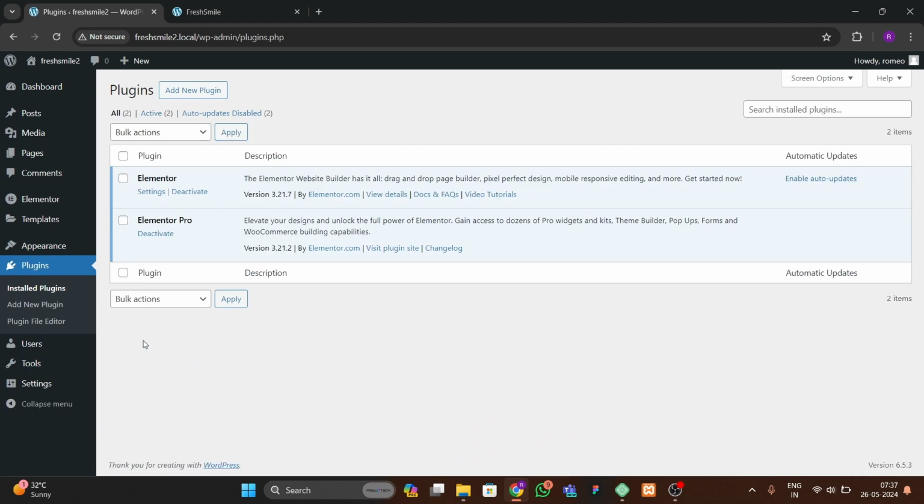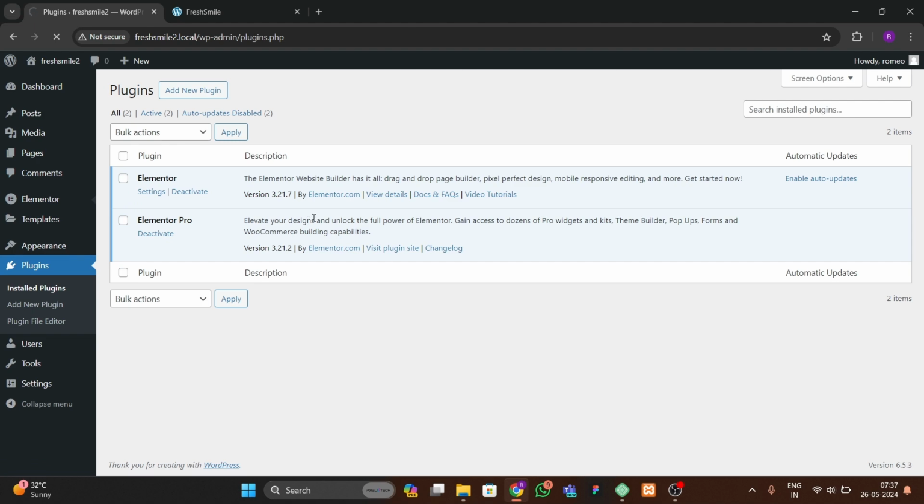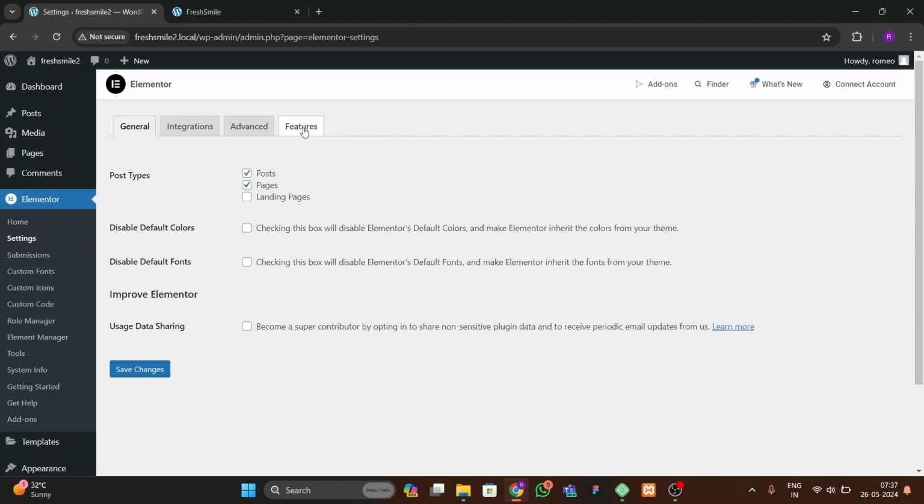Okay, so let's get back to the plugin option, and I will show you which plugins I'm using. For the plugins we are using Elementor and its Pro version, Elementor Pro. Okay, so after that we have to go to the settings, and here we have to do some settings for our website, for our page builder. So we have to go to the feature option.